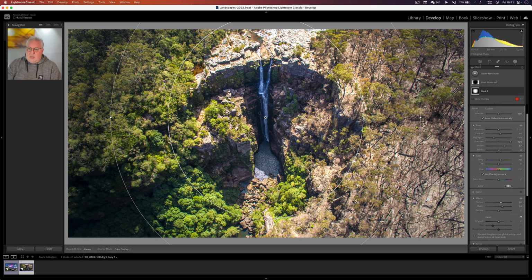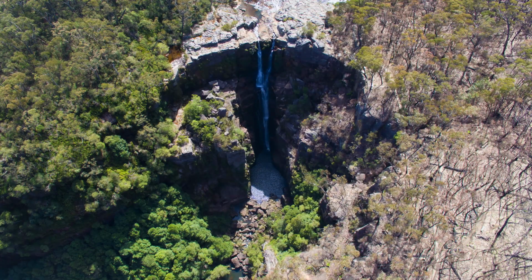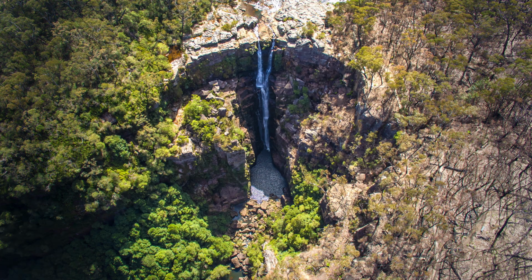Let's have a little squiz at these. Let's turn off the mask. So here's before and here's after. And look how your eye is being drawn in towards the waterfall. We've brought out the beauty of the waterfall, the detail.